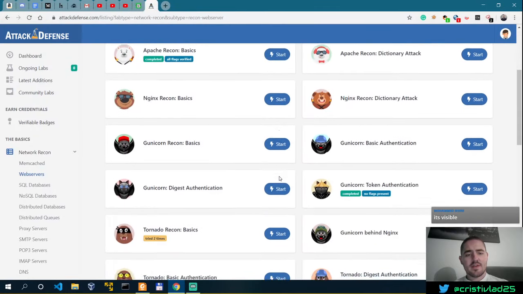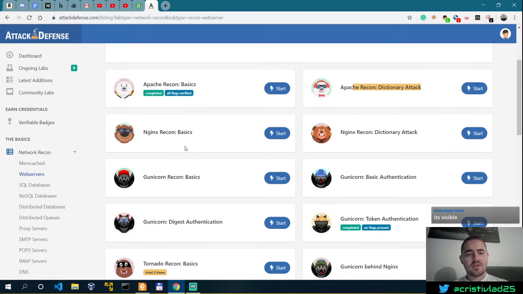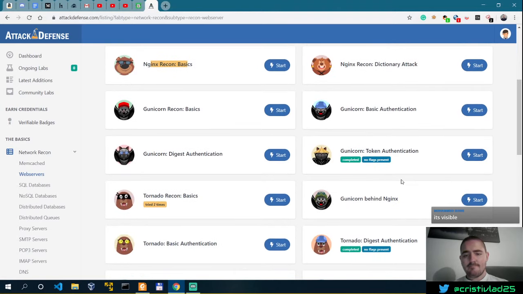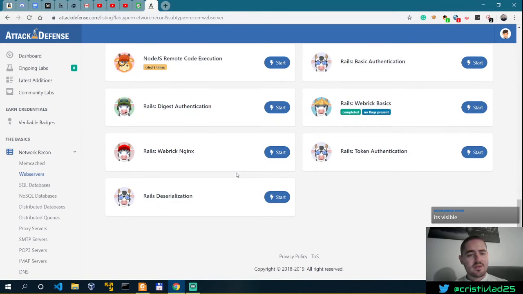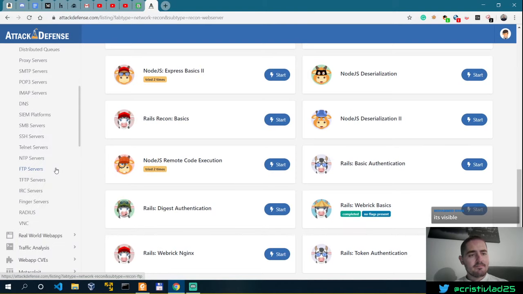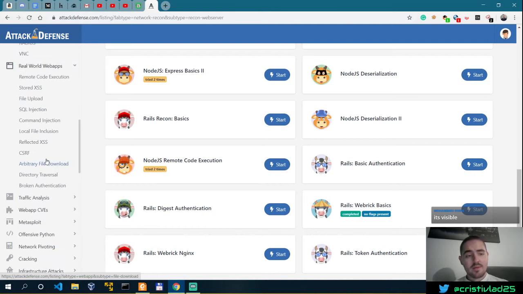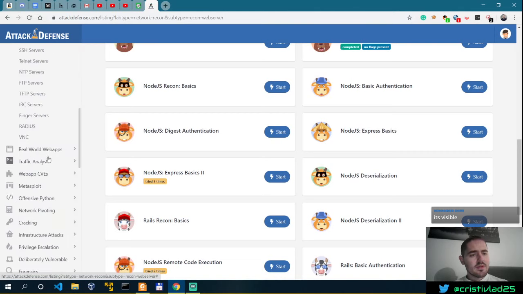Getting back to attack defense. This is what we did last time, Apache Recon Basics. We can keep on doing Apache and doing a dictionary attack, but this was also in the previous challenge. We could do Nginx Recon or whatever else is in these recons, or pick another category from here. Let's see. We have real world web apps. What do you guys think?